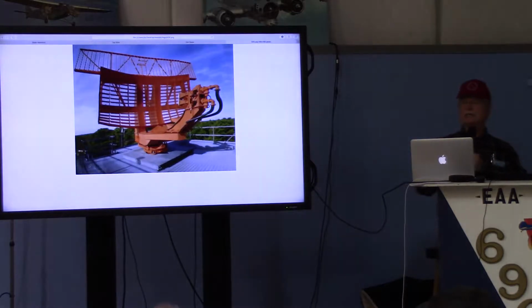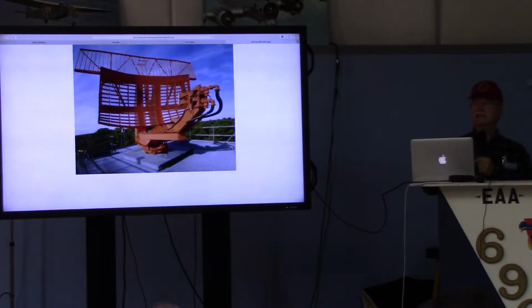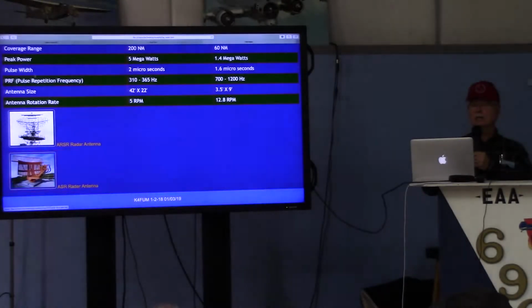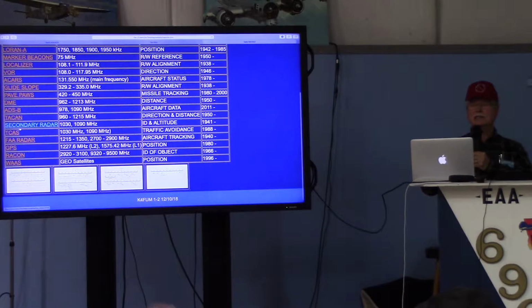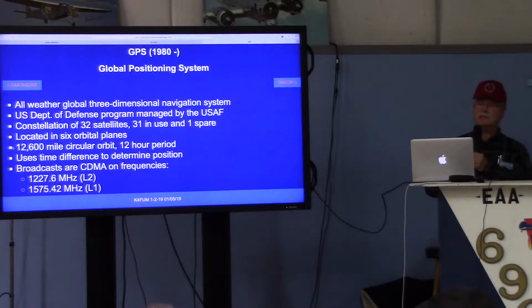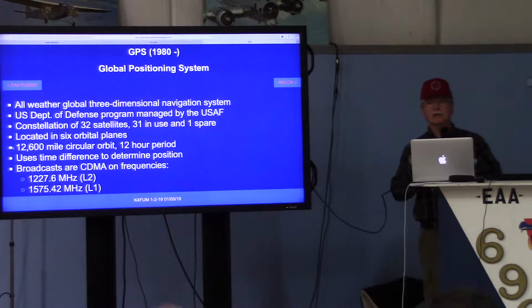This is the one you may see at the airport. This is the ASR spinning pretty fast, and that's what it looks like. I think up north they're all in radomes themselves due to the weather. Okay, let's go on back to the next one. Radar. Okay, GPS, which you all probably have one in your hand or in your pocket.